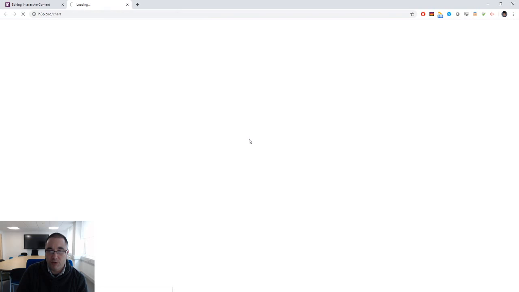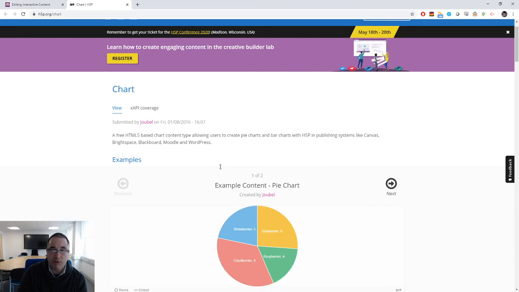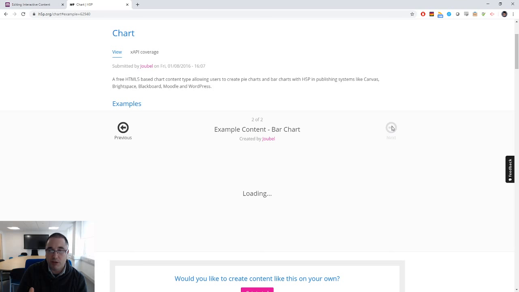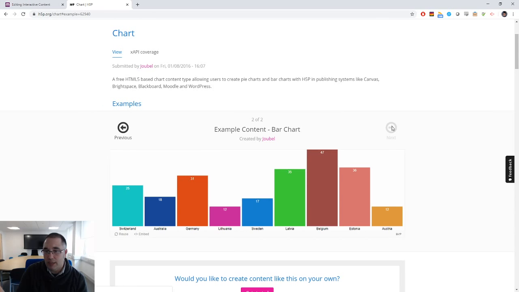Chart. Again, if you're not used to using Excel, or if you want just a very simple sort of chart creator, you would input your data, input the things, and it will then create either a bar chart or a pie chart for you, and you can then sort of use that in your site.